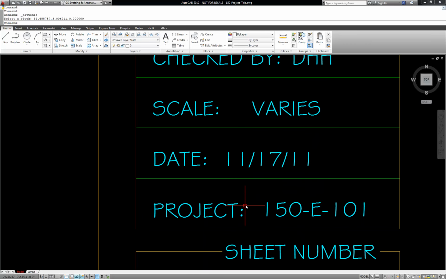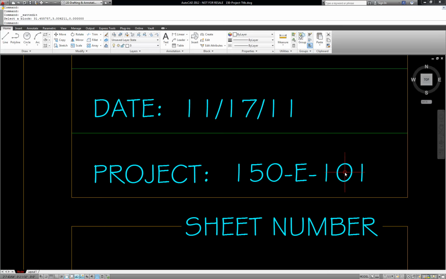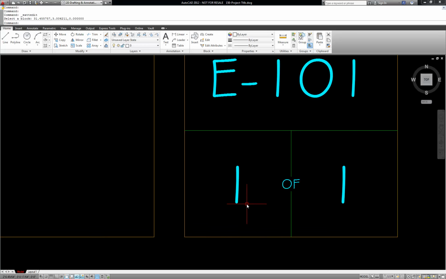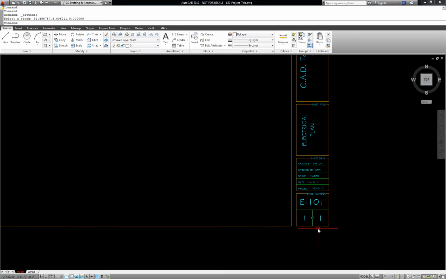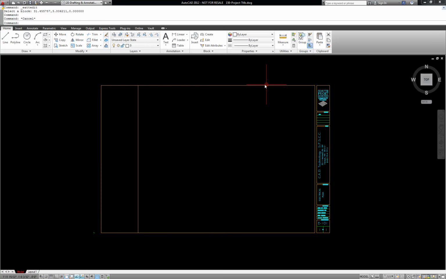Scale varies, the date, the 17th. The project is the 150E101. The sheet number is E101, and this is one of one sheet. And that's what this means down here. And that's something you want to put in too. And that is not a block or anything, that's just a piece of text that's stuck in there and trimmed around. Okay.